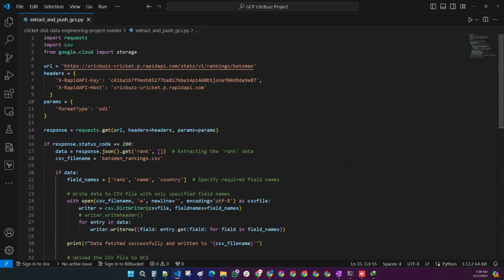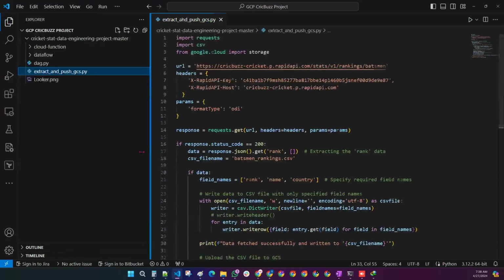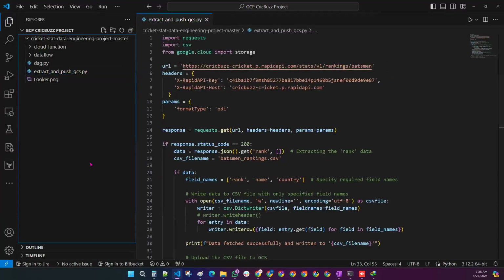Okay. One more question: these are third-party APIs, right? Yes. If they change any format for these APIs, let's say for the batsman, there are rank, name, country, and they are sending all that information, right? Correct. If they add any new attribute or remove an existing attribute, would we know about those changes?